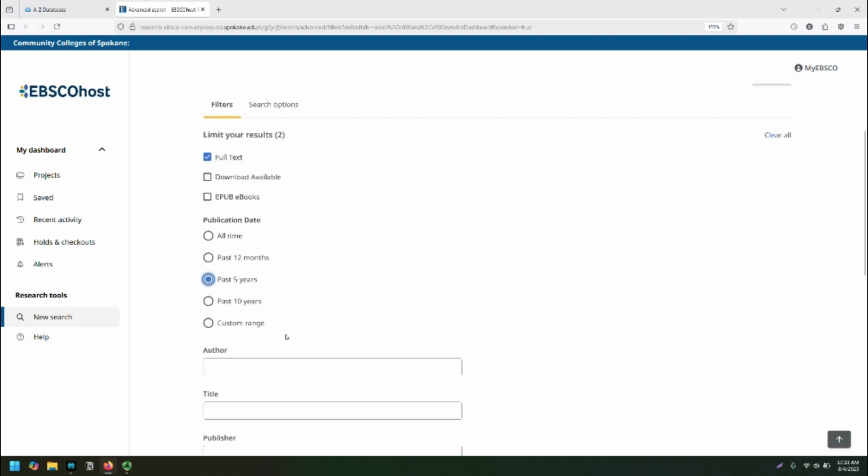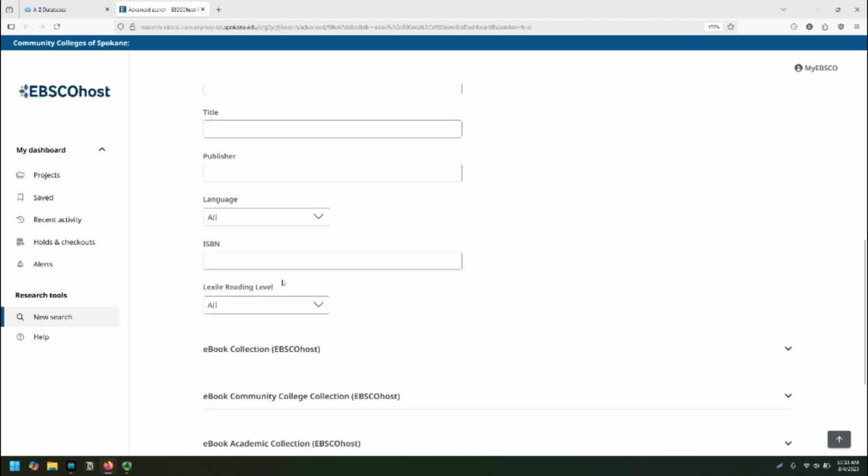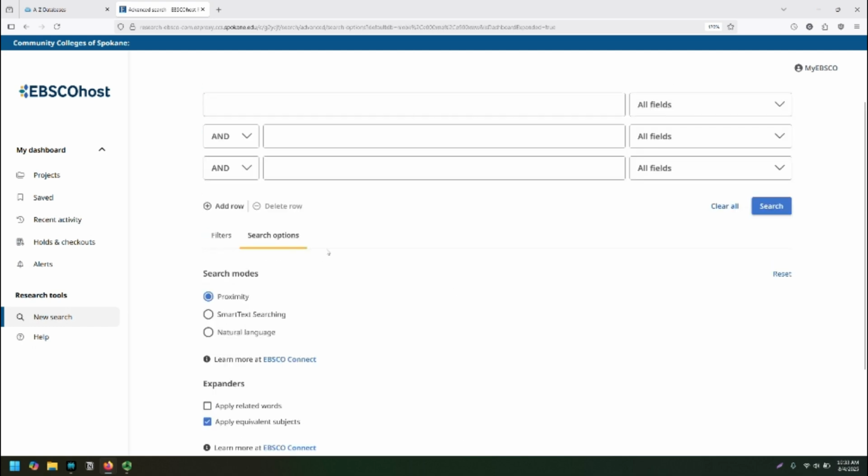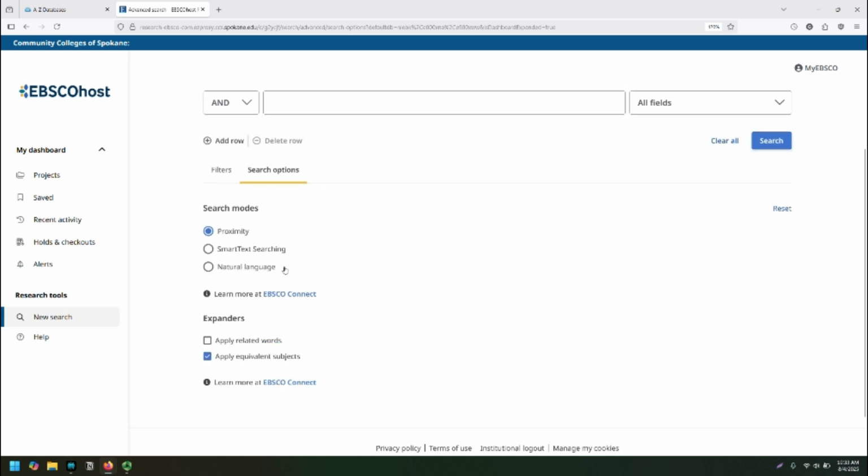You can also select if you want the search results to be within a certain date range, and there are a variety of other filters below that you can explore. There's also a second tab here that says search options for additional ability to manipulate or modify your search.